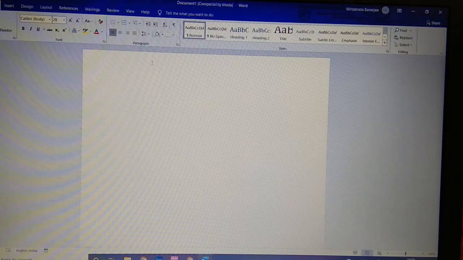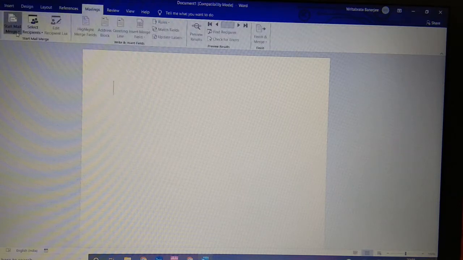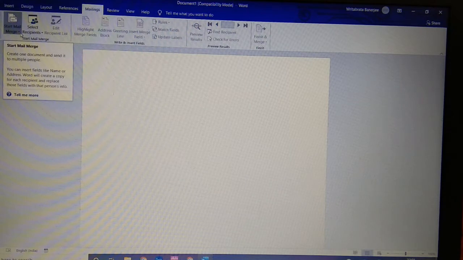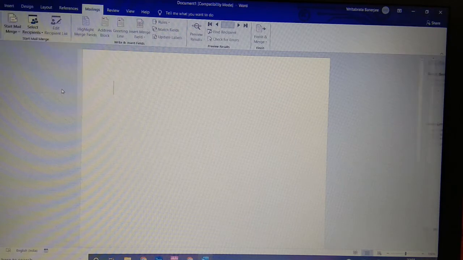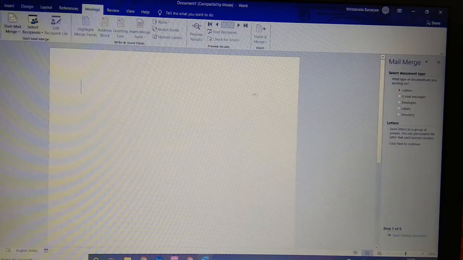Hello students, today I am going to teach you how to insert a mail merge in MS Word. For this, first you have to click on this Mailings tab. Here you will get an option Start Mail Merge. Click on the arrow beside it. Next you will get an option called Step by Step Mail Merge Wizard. Click on this option. When you click on this option, you will get a wizard that you can see at the right side of your writing area.